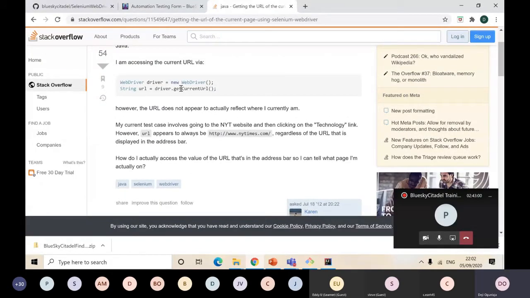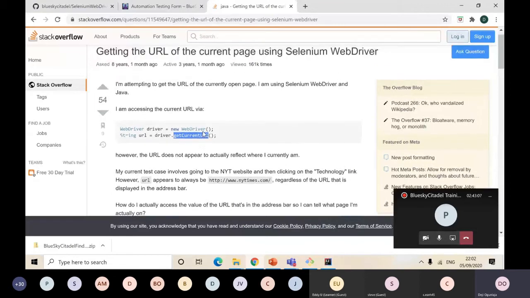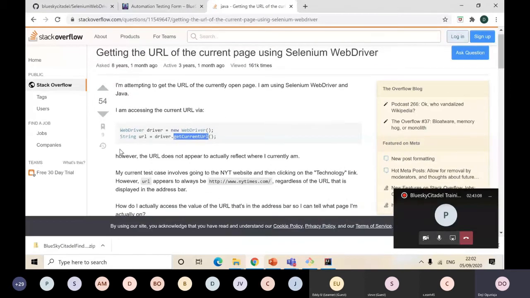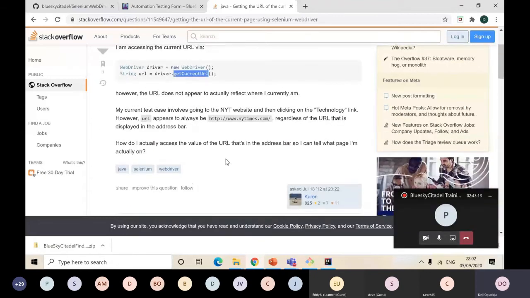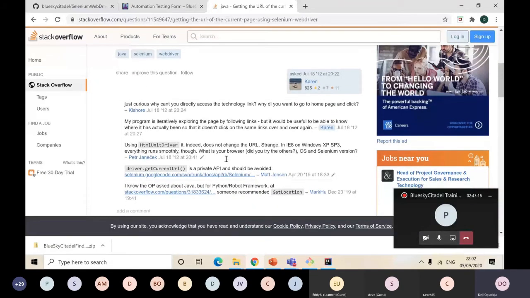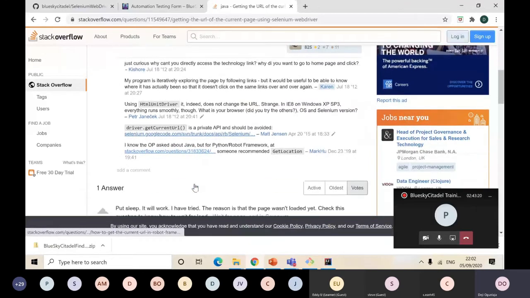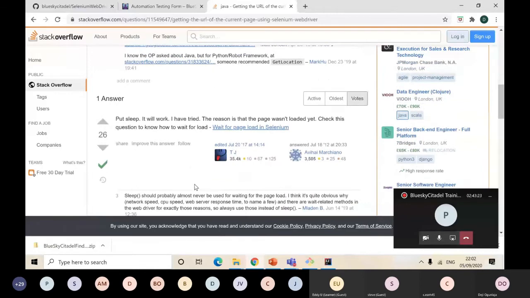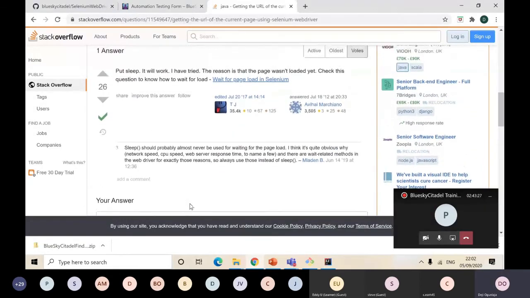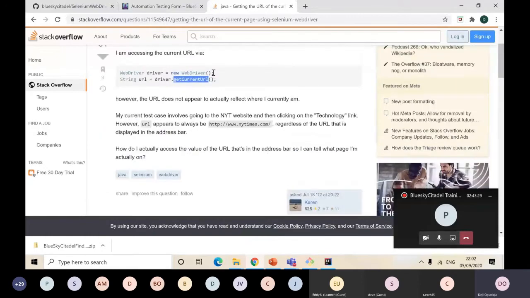However, you got this one. So this is what you are looking for. Someone says, "I'm assessing the correct URL, it doesn't appear to actually reflect where I am." So someone has got this problem, it doesn't reflect where he is. When you read it, this says private channel, you can avoid it. I think it came back to say it's because of the wait or something like that. So that should work. That's what you need to do.